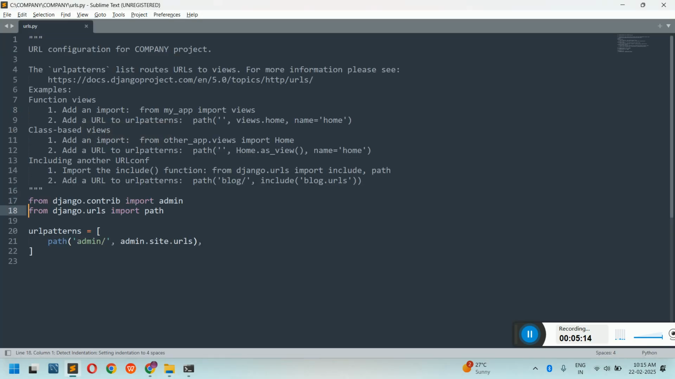In urls.py, there are two things you have to do. First thing is path, comma, include. It is a built-in function defined by the Django framework. In the URLs class, they have created a function called include, so I need that particular function.